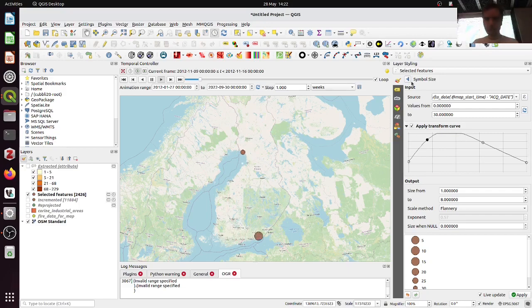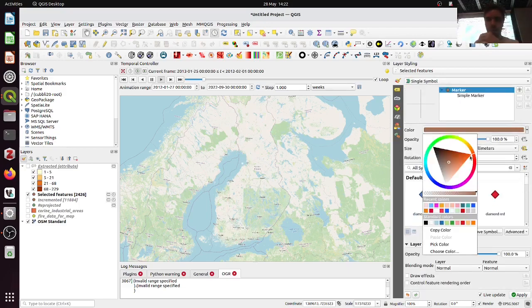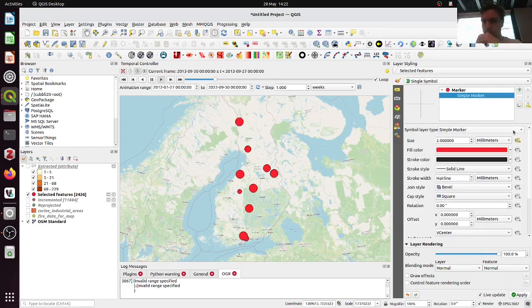And then I guess we could set some sort of red color for the fires. I think it makes sense. A transparent stroke.